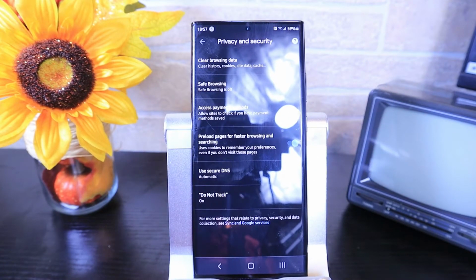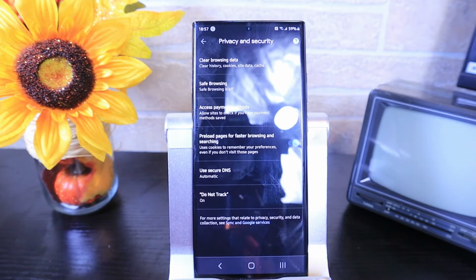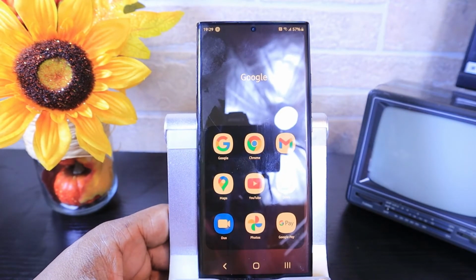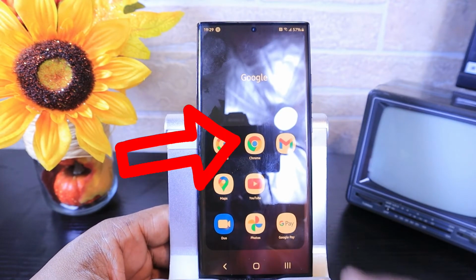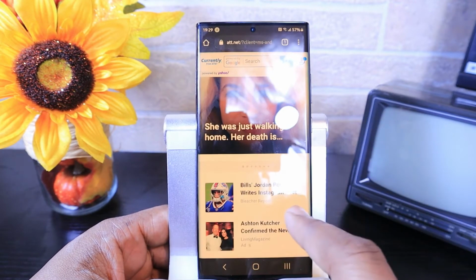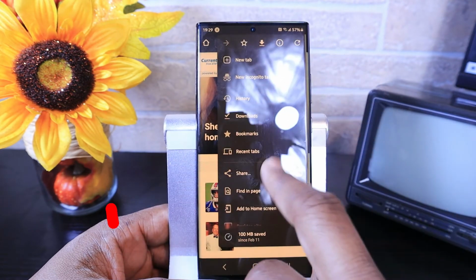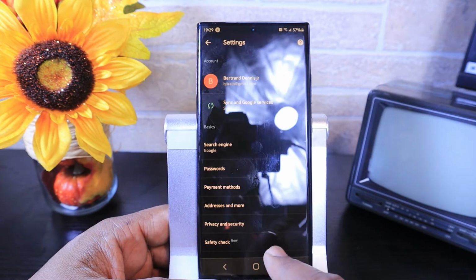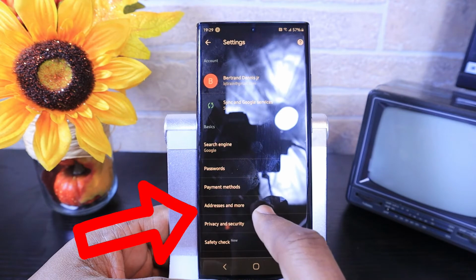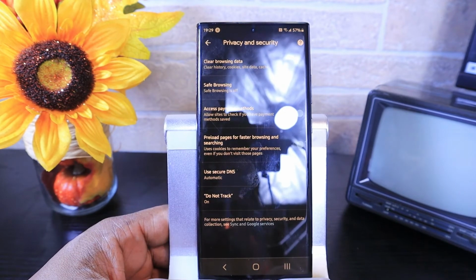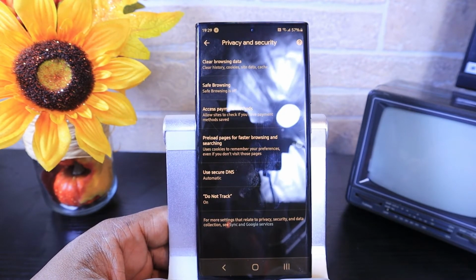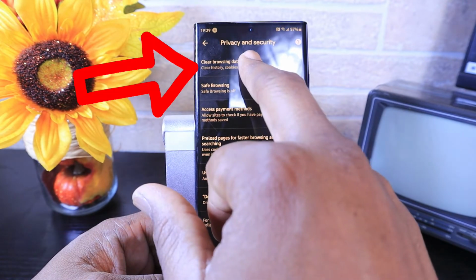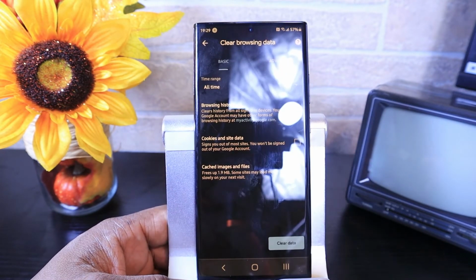Tip number 4. On your Samsung phones, you have 2 ways that you can clear the cache. One way is by choosing the app. So we're going to go to my internet browser, Chrome. And then we're going to go down until we see settings. And then we're going to tap on privacy and security. And then once we tap on privacy and security, we're going to go up to the top and tap on clear browsing data.